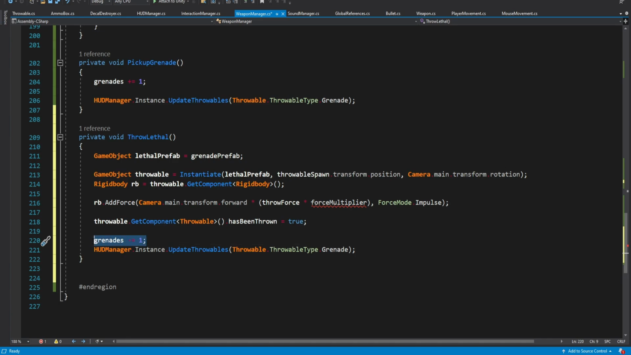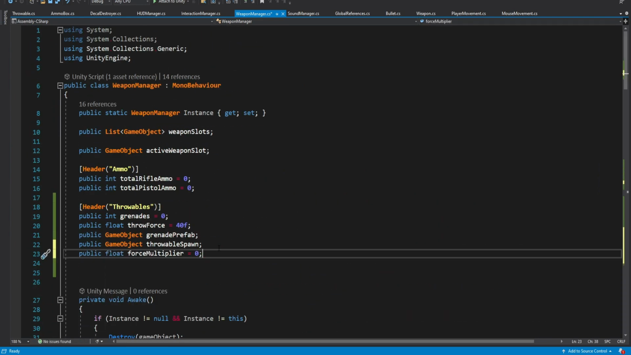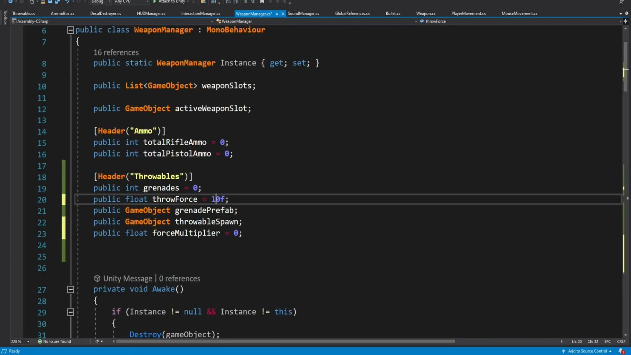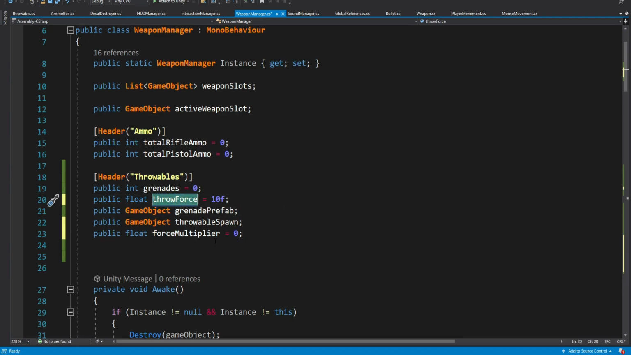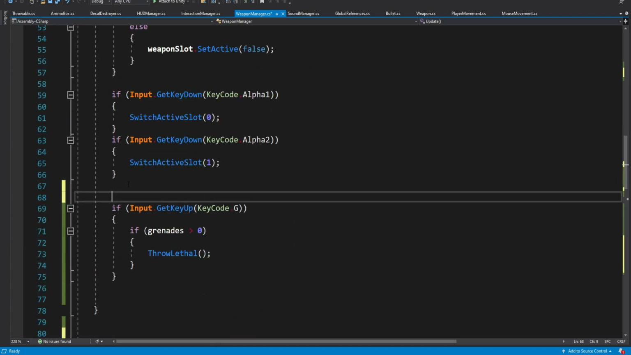Again, this is not the way it's going to be eventually. So let's create this force multiplier. And of course, it's going to be 0 in the beginning. Let's also decrease the throw force to be 10, because it's going to multiply the throw force by the force multiplier. And then we go into the update method.